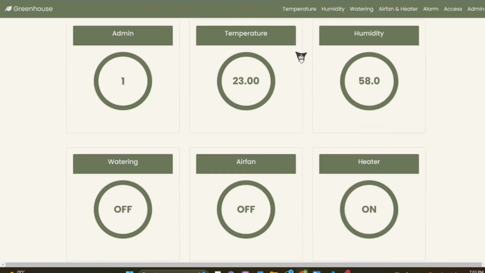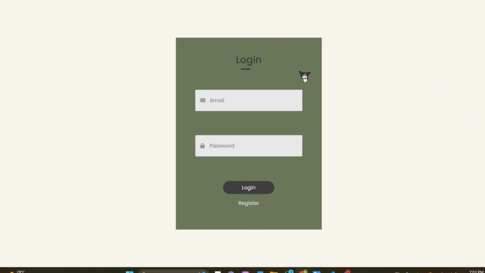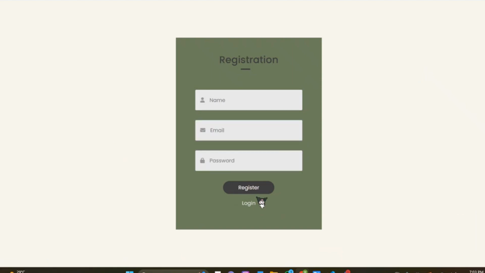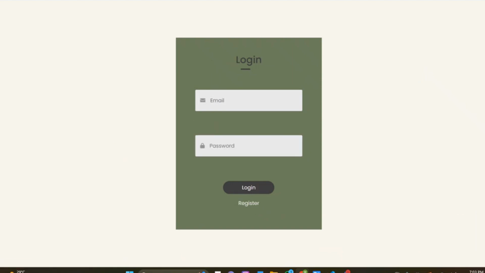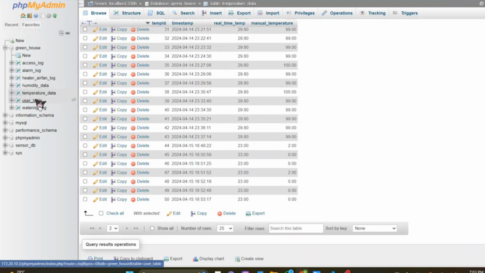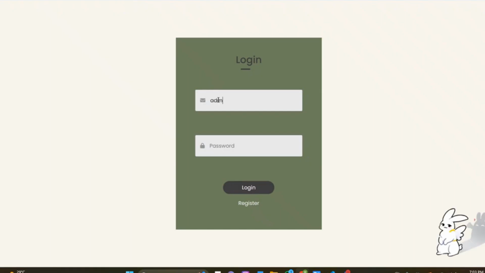Now I will introduce my dashboard to you guys. So this one is the dashboard. I will log out here. This one is the login and registration page. I will log in using my current account inside the table. So let me insert it.